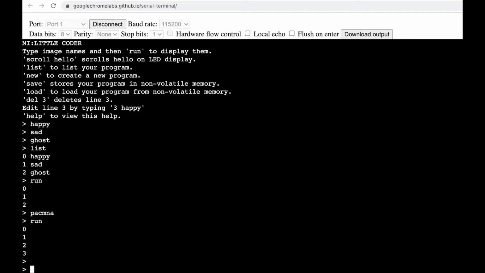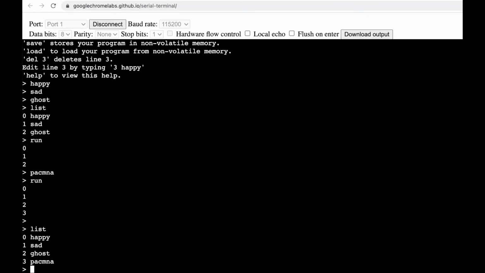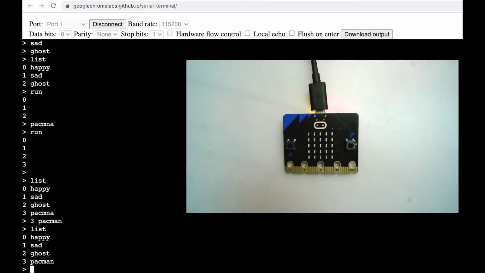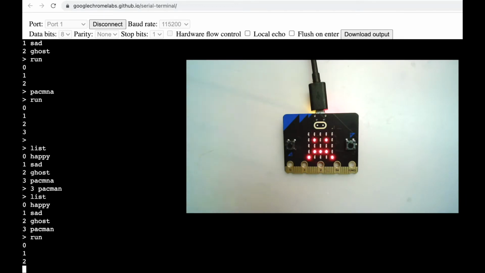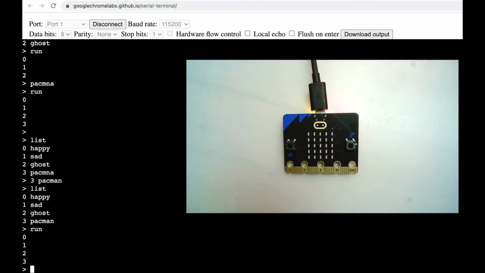I can fix that. If I list my program, I can see line 3 is wrong. I can edit line 3, so I can type 3, and I'm going to spell Pac-Man correctly. And now if I list my program, you can see happy, sad, ghost, Pac-Man. And if I run that, there we go. Happy, sad, ghost, Pac-Man.